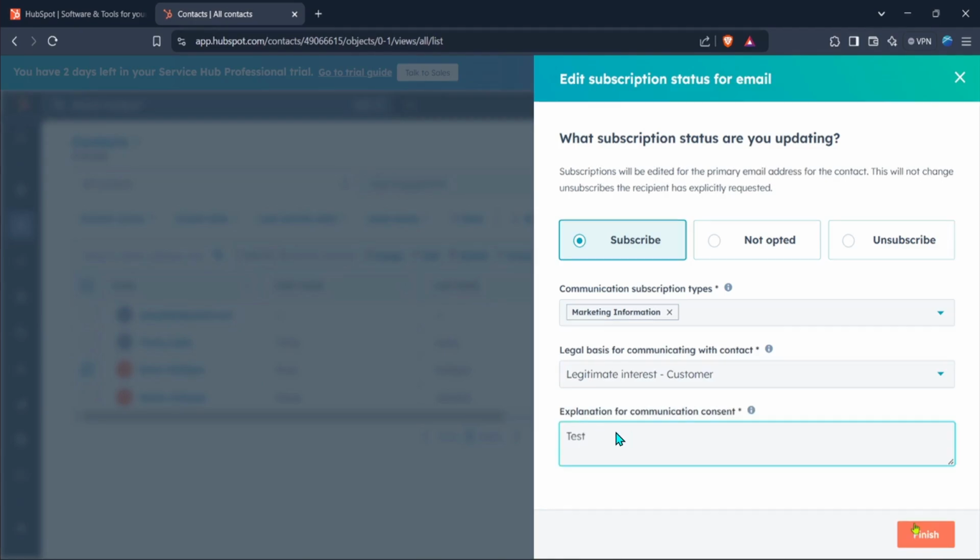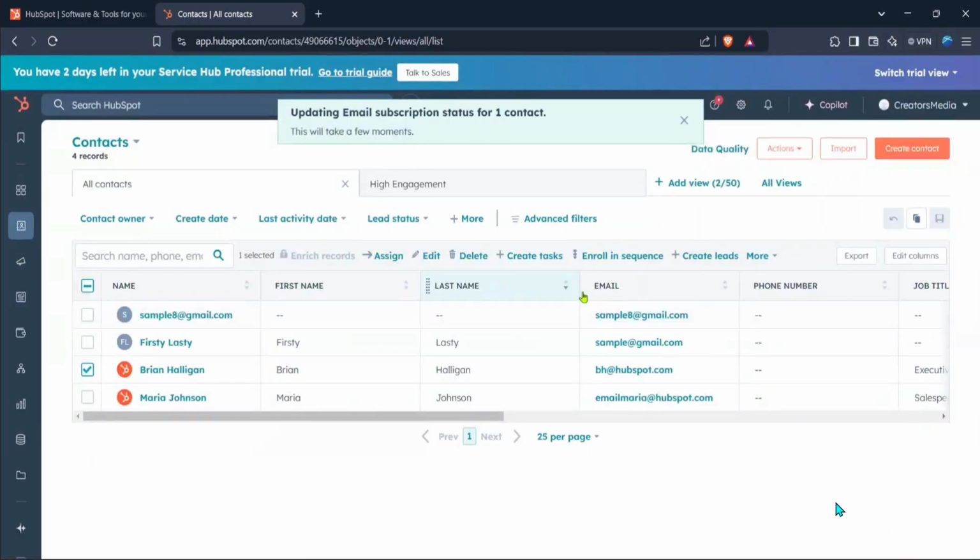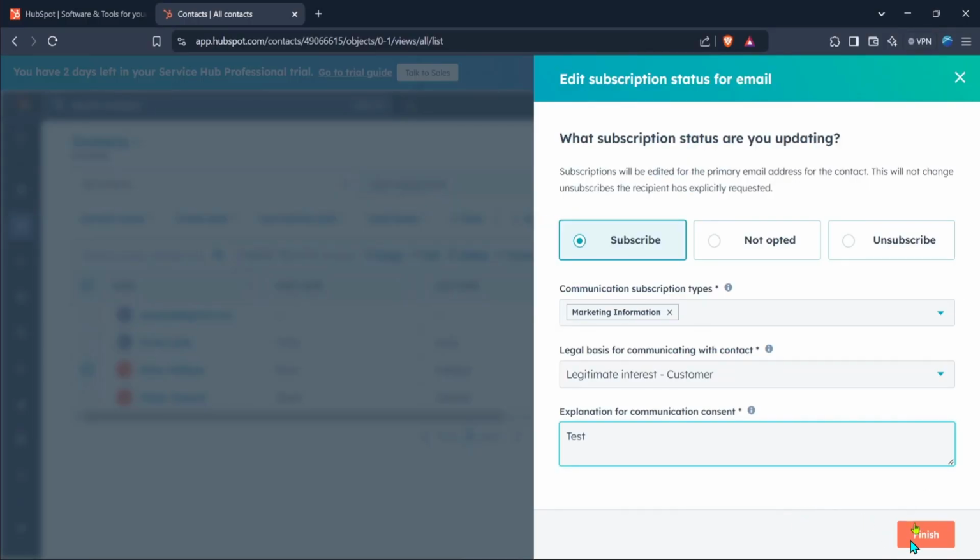Regularly reviewing and updating your subscription settings helps maintain compliance with email regulations and ensures your contacts only receive the content they care about. It's a great habit to revisit these settings occasionally, especially if your business offers different types of communication or marketing campaigns. And that wraps up today's tutorial.